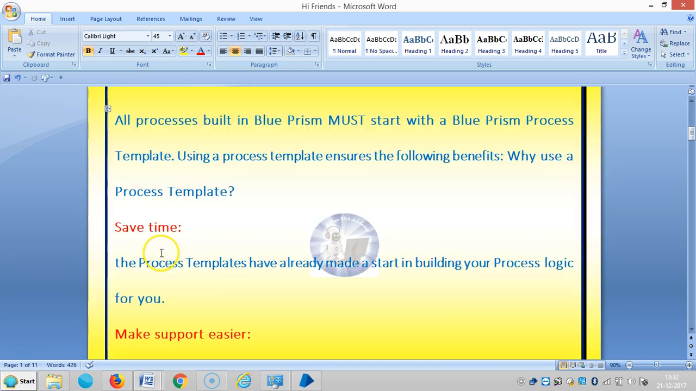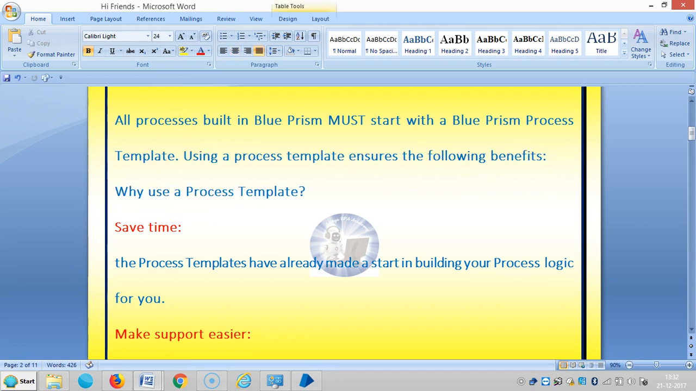Thank you. So here, all processes built in Blue Prism must start with a Blue Prism process template. These templates are available under portal.blueprism.com. But what are the benefits of using templates? Why do we have to use a process template?